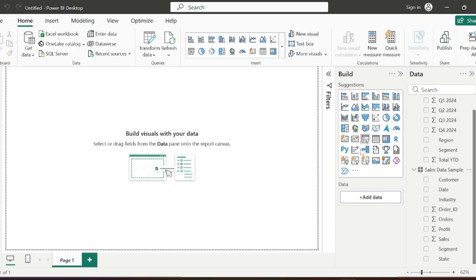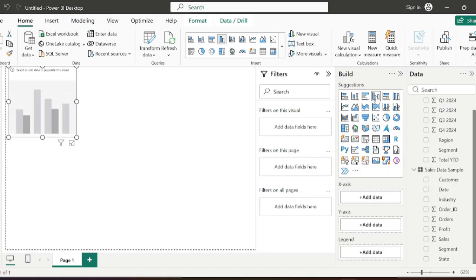There are many types that you have here. Even if you need more types of visuals, you can go on to get more visuals. This will redirect you over to the online version of Power BI, and you can download the more advanced visuals as well if you know that. Okay, so for now I will go with the basic clustered bar chart.